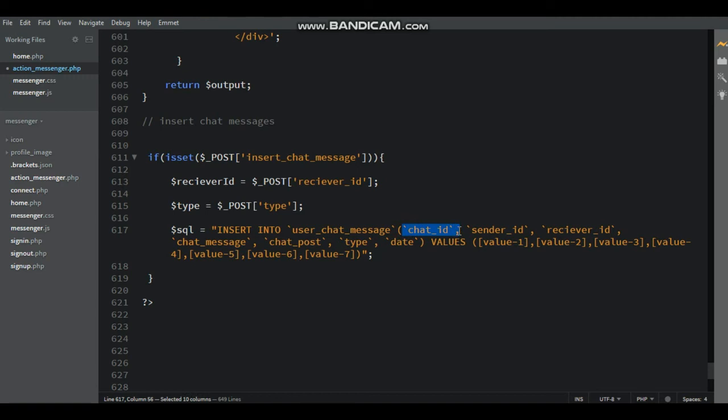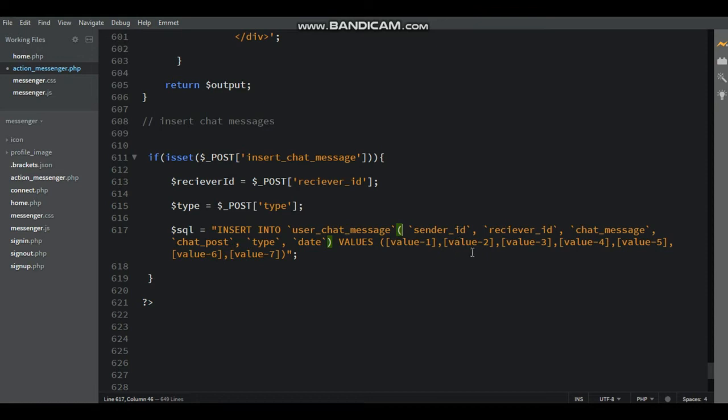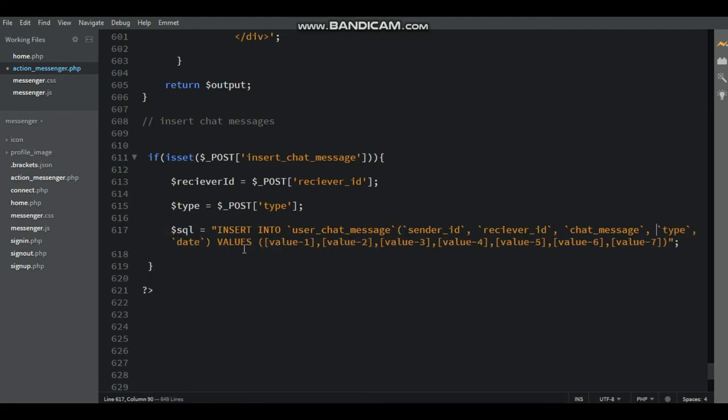Here remove the chat ID, and then here remove the chat post, date. Here insert into user chat messages sender ID, receiver ID, chat messages and type. Now just check how many values.